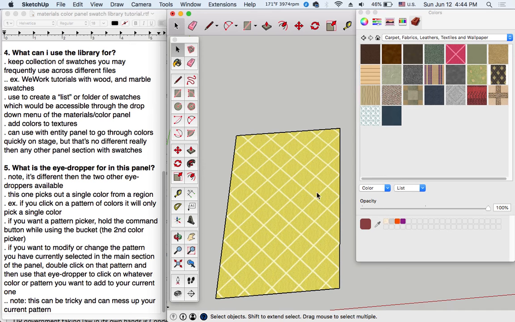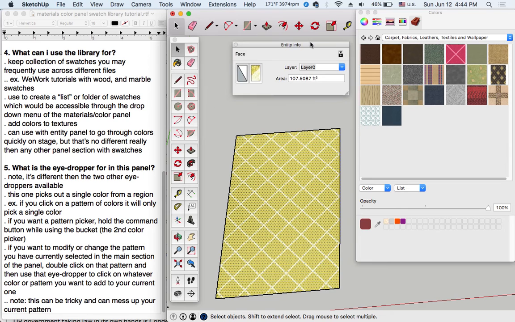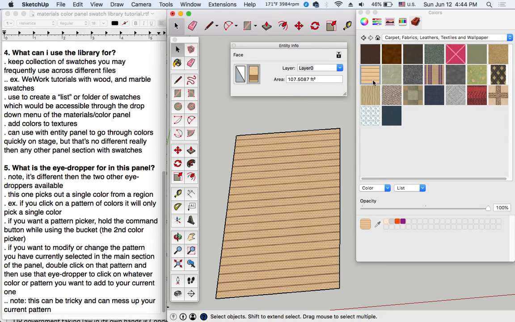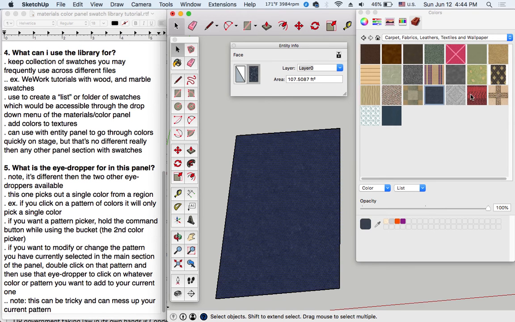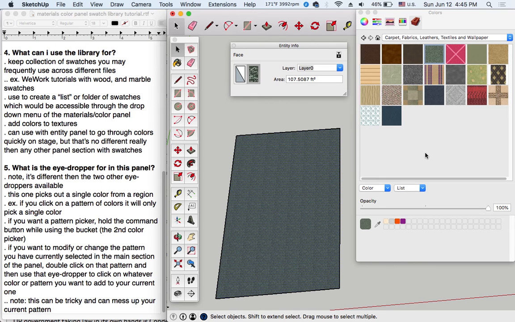So what else can we use this for? Well, if you go to the entity info, you can use it to color the front of your swatch. Like so. But in the entity info, you can also just click up here. Click anywhere. You can instantly change it on the stage, which is nice. So, there you go. Oh, and this is the back panel.